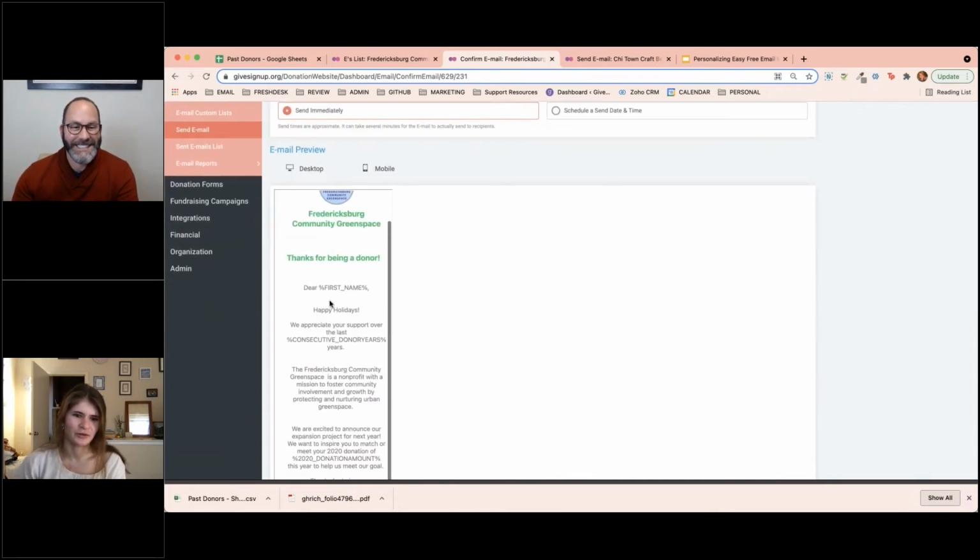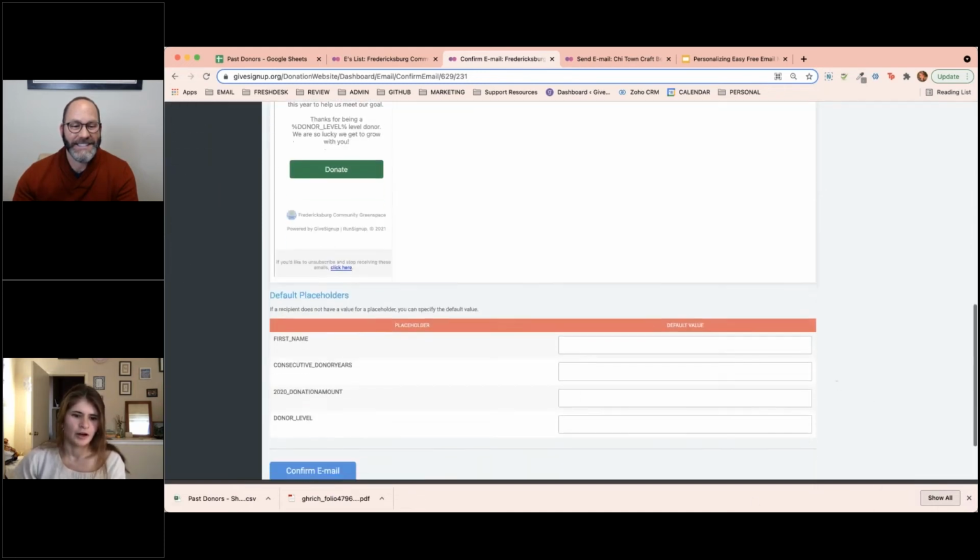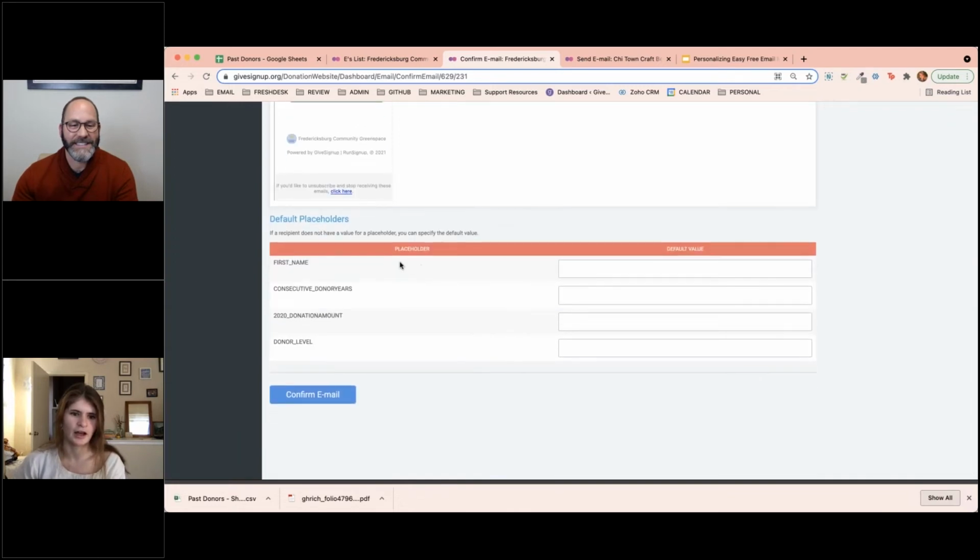So again, you can review it. You see what it looks like. You can see you're using your replacement tags here. You have a donate button at the bottom. You can see I could add defaults.